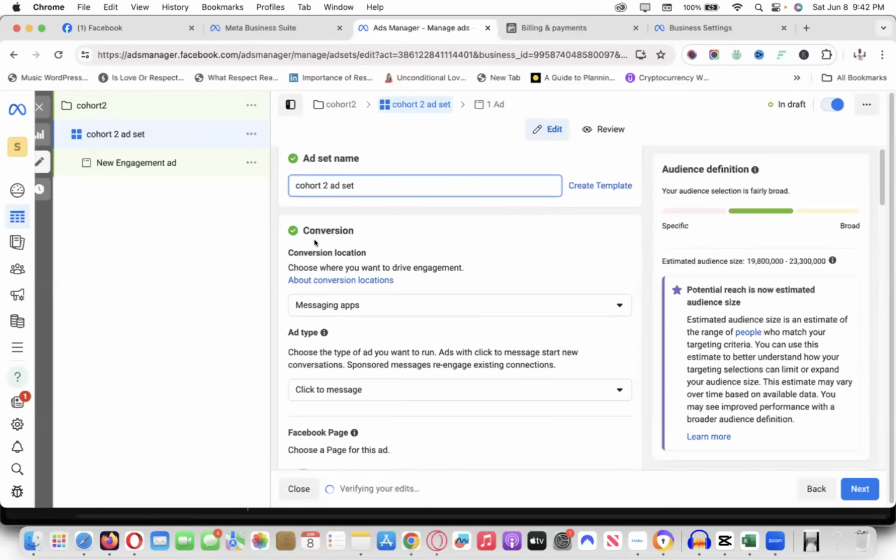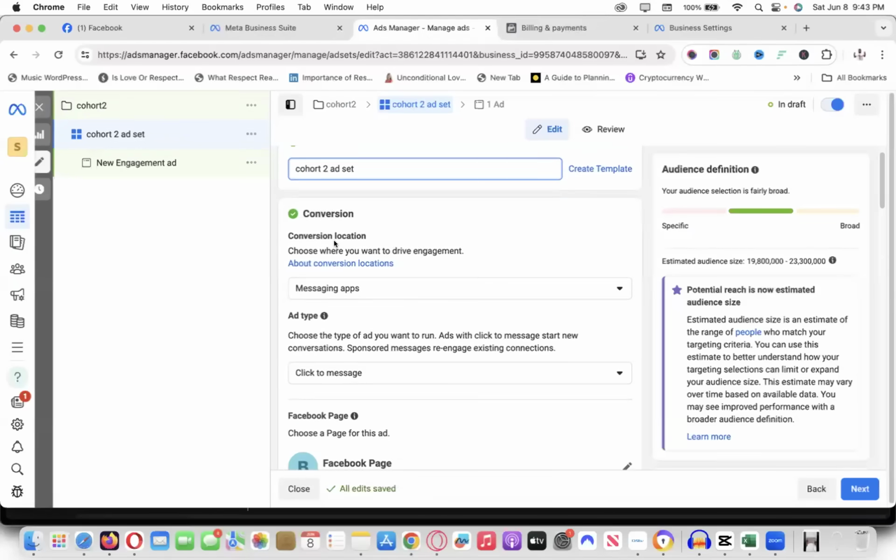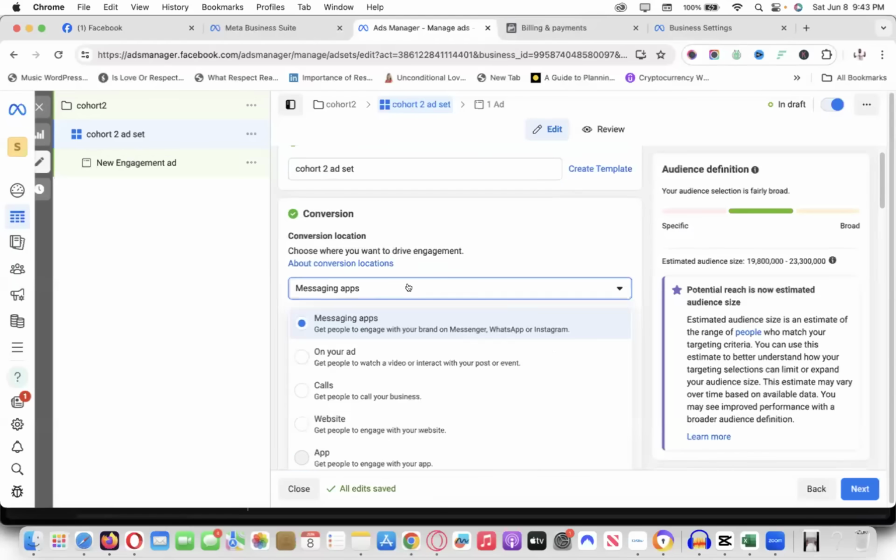Now, the next thing they're asking us is conversion location. Choose where you want to drive engagement. So at the beginning of this ad, we said we want to run an engagement ad. So they're now asking us, where are you driving this engagement? If you click this option here, by default, messaging apps is what is there. But if you click it, you will see something there called on your ad, just below messaging apps.